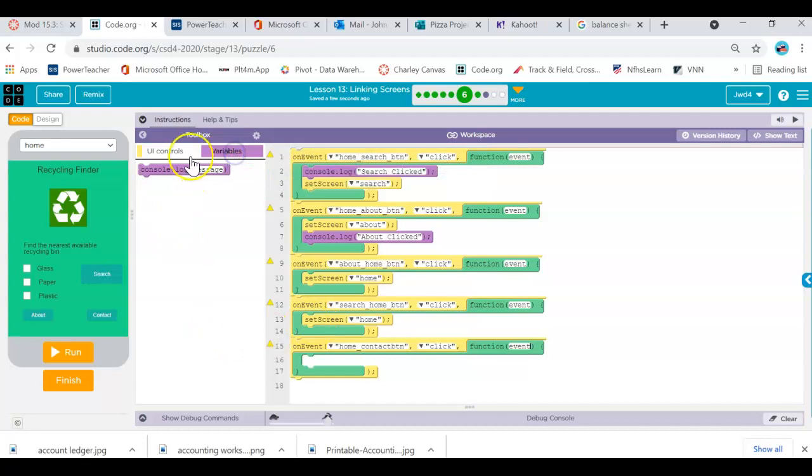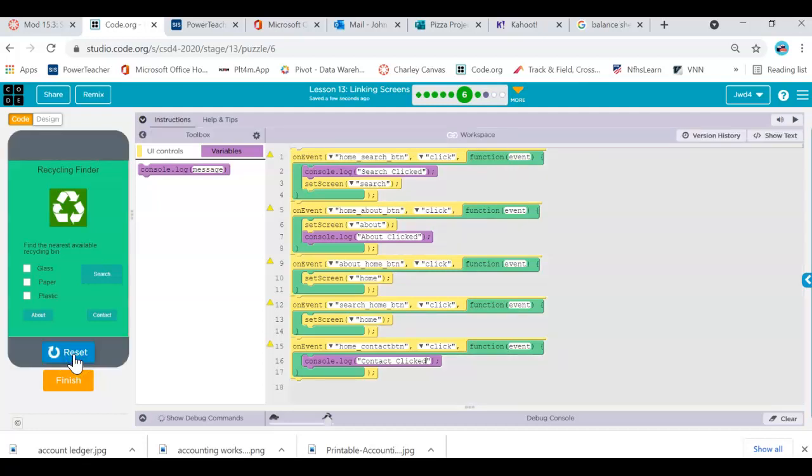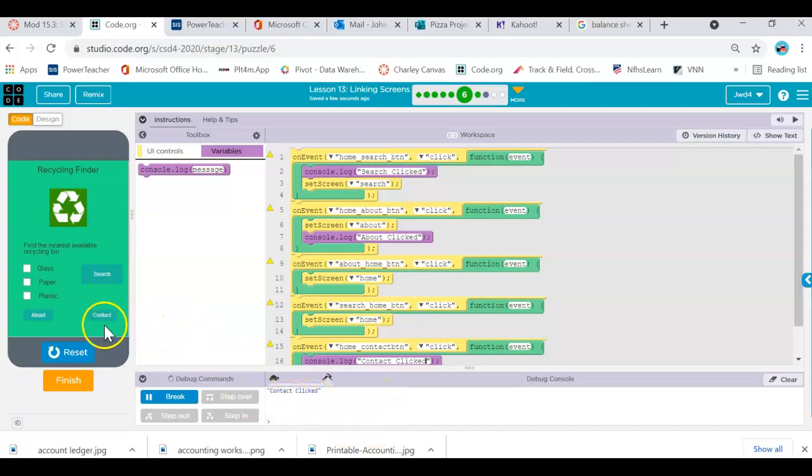Where's my set screen? We'll console log in here. So this step 6 is just using the console log, not the actual set screen. So I have to do the console log here, and I'm going to put contact click, so that when I actually run this and I click contact, it's going to say that I clicked the contact button. So I know that the clicking of the contact button works.